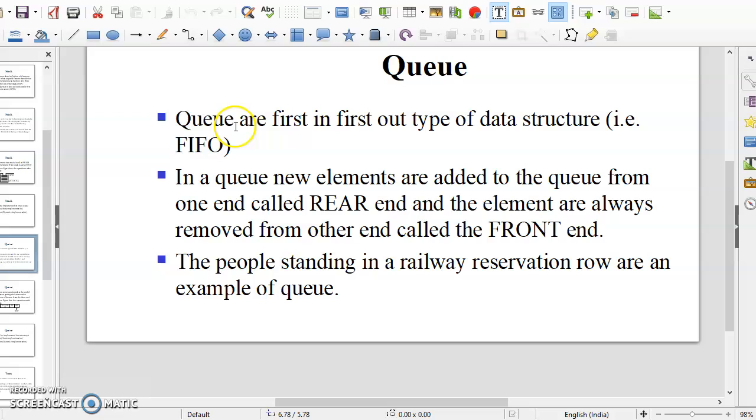Queue is another data structure. Queues are first in first out, that is FIFO, or last in last out. If there are many people standing for admission, the first student who comes goes first. So, first in first out. If a student comes last, then that student is last in and last out. So this is called a queue.